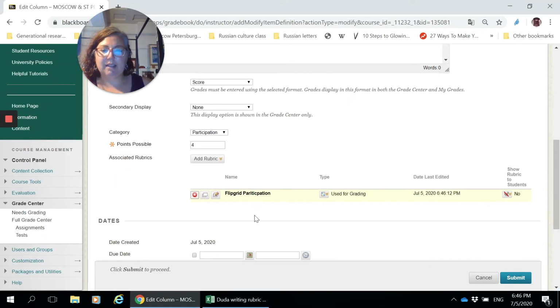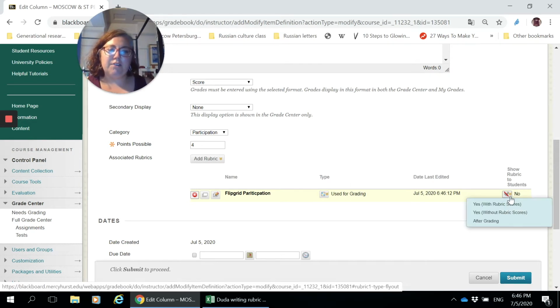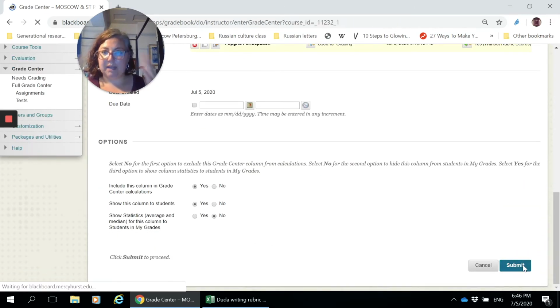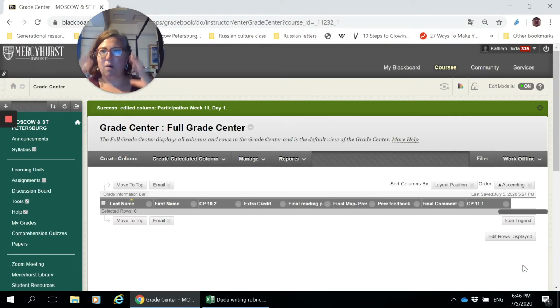And now I can add it to this particular column. Here, Blackboard automatically decides for you that you do not want to share this rubric with students. However, usually I do want to share this rubric with students. So I go all the way to the right. And instead of no, I can say yes with scores, yes without scores, or only after I'm done grading. So for this purpose, I'm just going to do yes without scores. Right? And then I'm going to once again submit this information, and it is now part of that column's information.